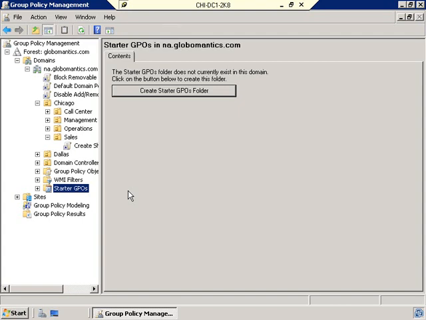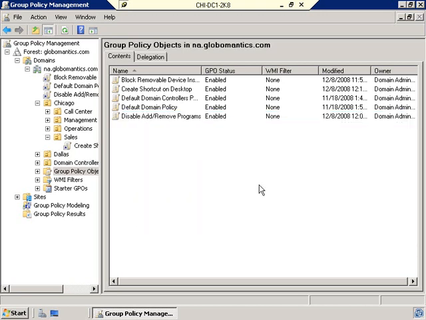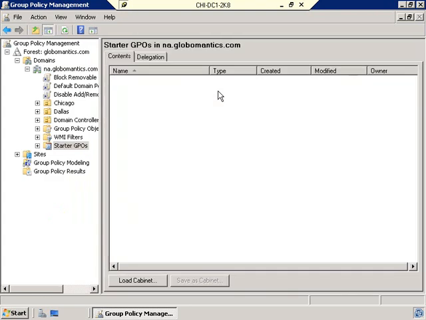Well, we used to do that by just simply creating a GPO, and then we would come over here and right click on the GPO and tell it to make a copy of the GPO, and then you take that new copy and give it a new name and make the changes on that new GPO. Well, under starter GPOs, now what we can do is create the starter GPOs folder, because we don't have any current starter GPOs. Okay, so now we have the folder.